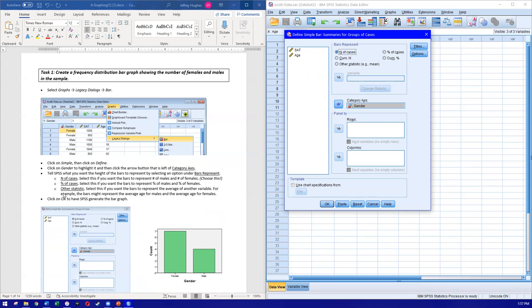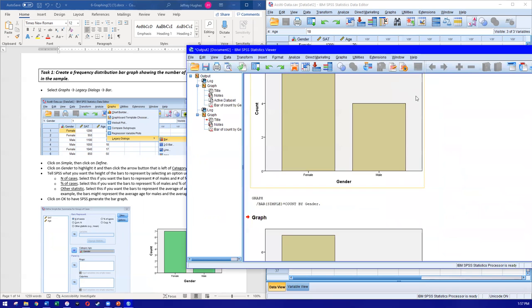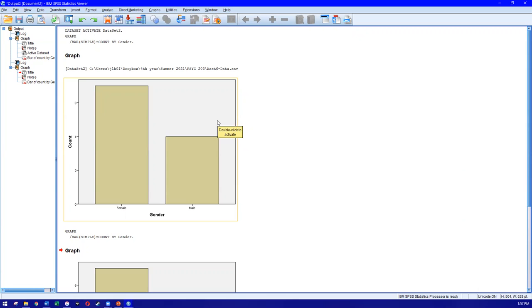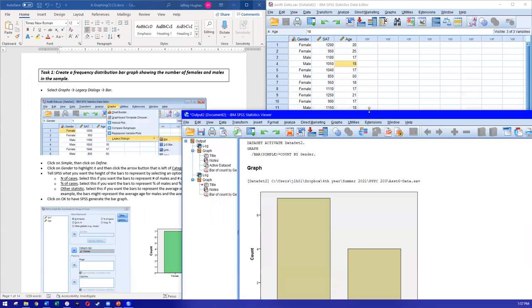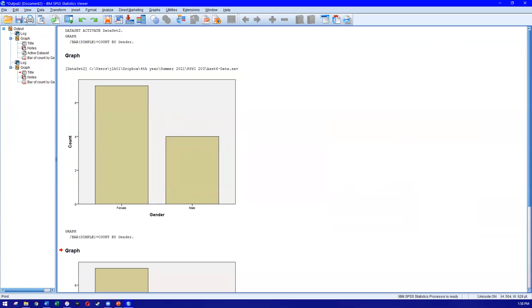Then we click OK to have SPSS graph it. So I clicked OK, and here's a quirk of SPSS, and listen very carefully to this because I don't want you to lose your work. Anytime you do something in SPSS, no matter what you do, if you create a graph, find a mean, or find a correlation, it's going to put the output into its own separate window. And it'll name it like output 1 or output 2, whatever.